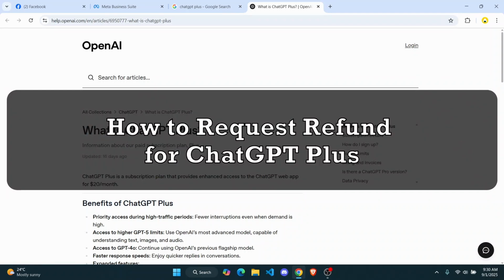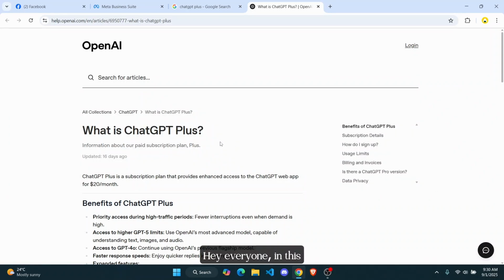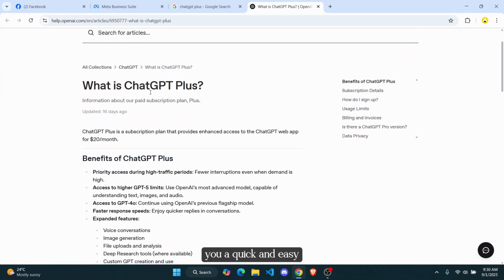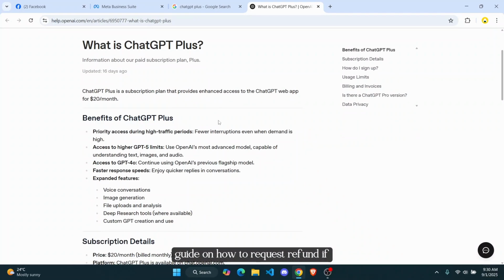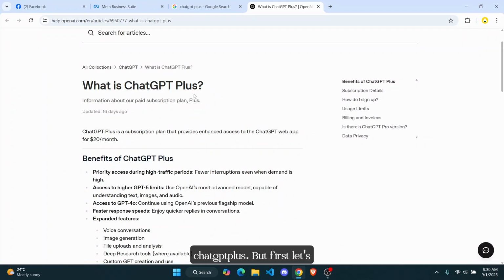How to request refund for ChatGPT Plus. Hey everyone, in this tutorial I'll show you a quick and easy guide on how to request refund if you have subscribed for ChatGPT Plus.